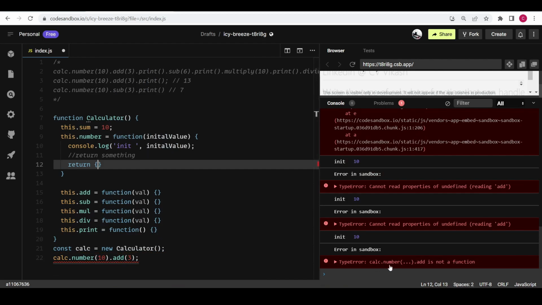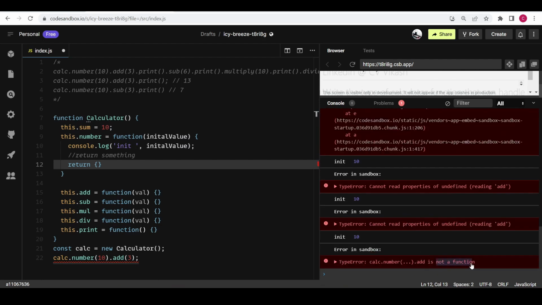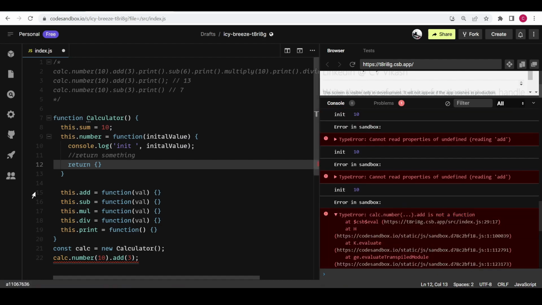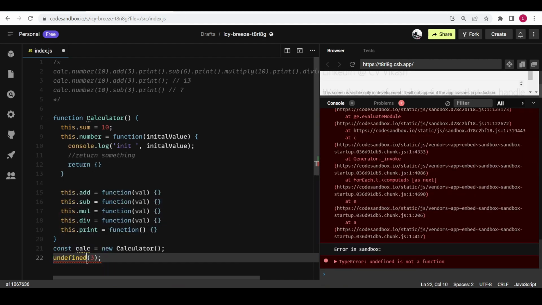and now we are getting a different error. calc.number and then .add is not a function, because this empty object doesn't have an add property and it will return undefined again. So this will be replaced with undefined. So you are trying to execute undefined, right?